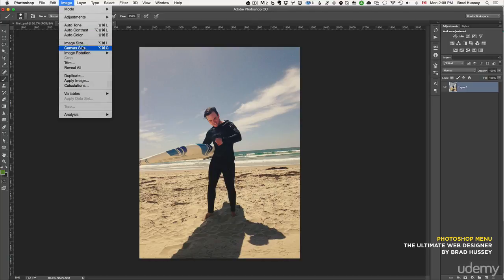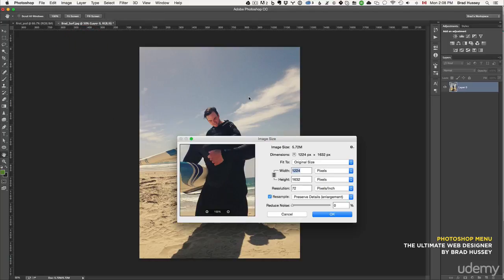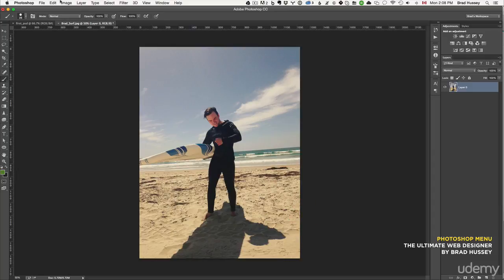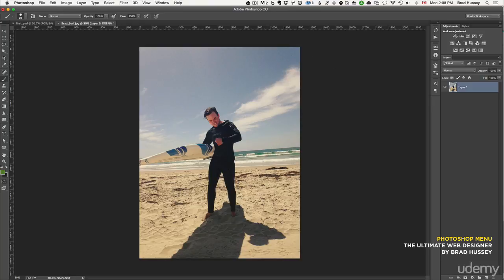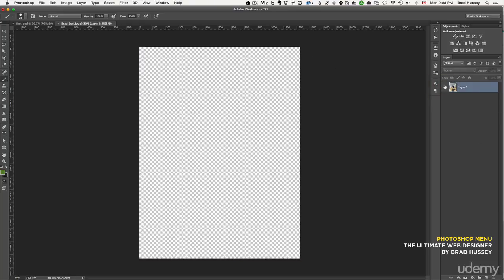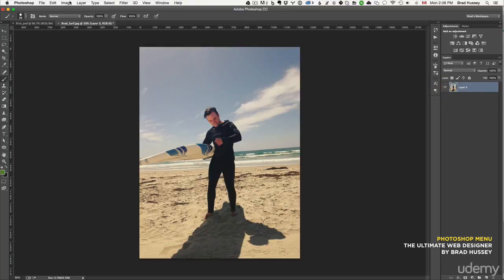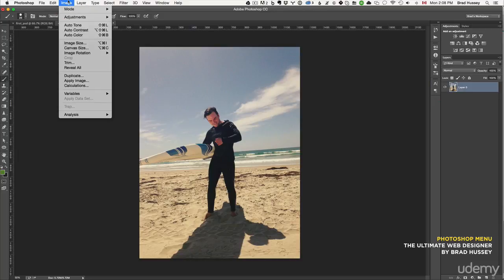Moving down, image size, canvas size. That's if you wanted to change the actual image size. You could do that right here. Pretty straightforward. Canvas size is the size of the canvas. So what the image is in, that is the canvas, and this is the image. So you can change the size of the canvas to be larger or smaller than the content within it.